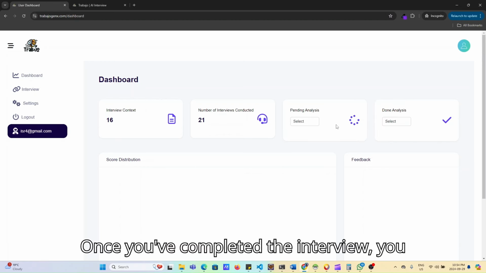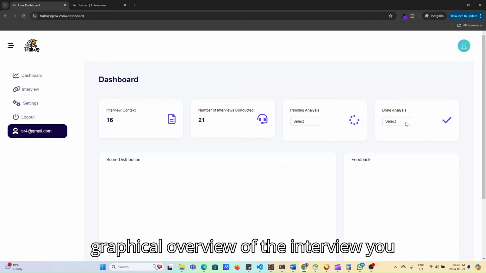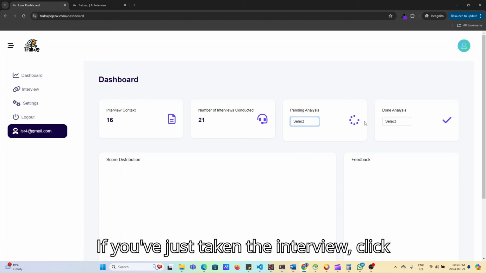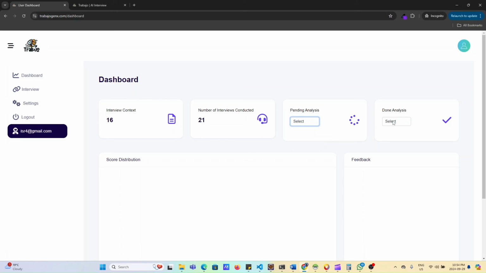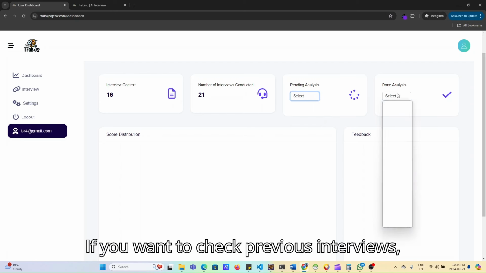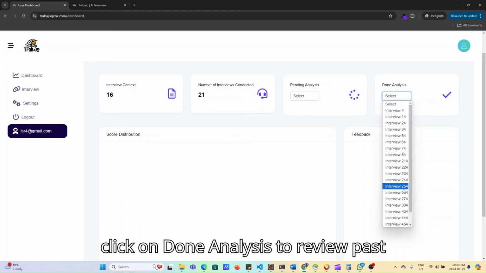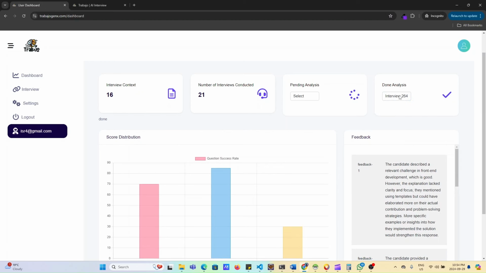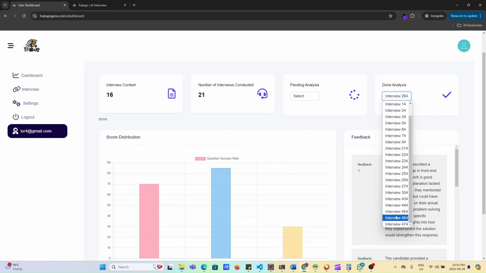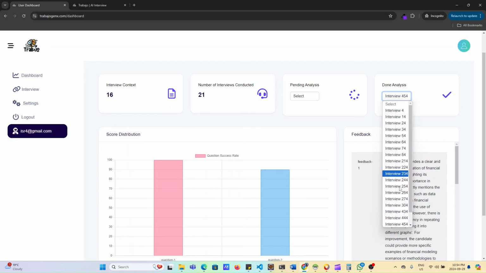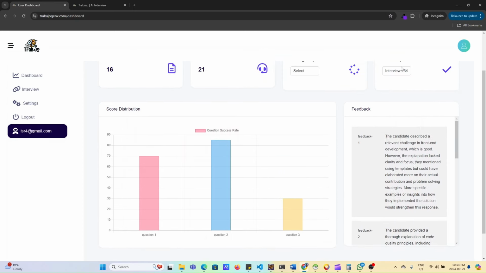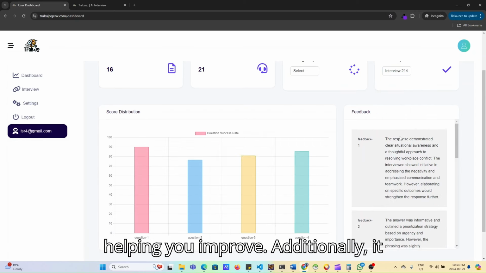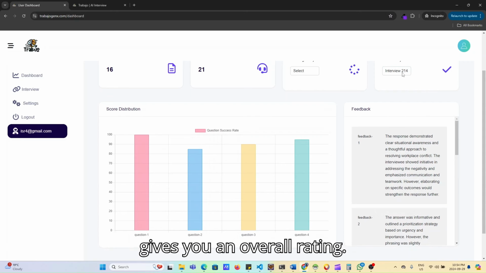Once you've completed the interview, you can go to your dashboard to view a graphical overview of the interview you just completed. If you've just taken the interview, click on Pending Analysis to get your results. If you want to check previous interviews, click on Done Analysis to review past interview analyses. It will score each of your questions and provide detailed feedback for each one, helping you improve. Additionally, it gives you an overall rating.